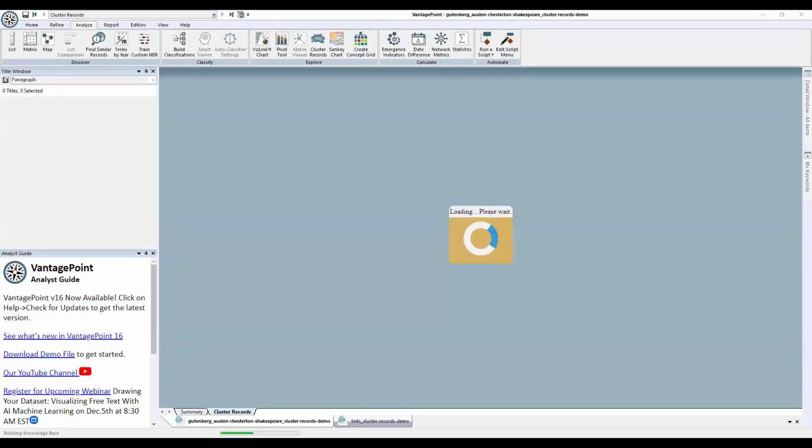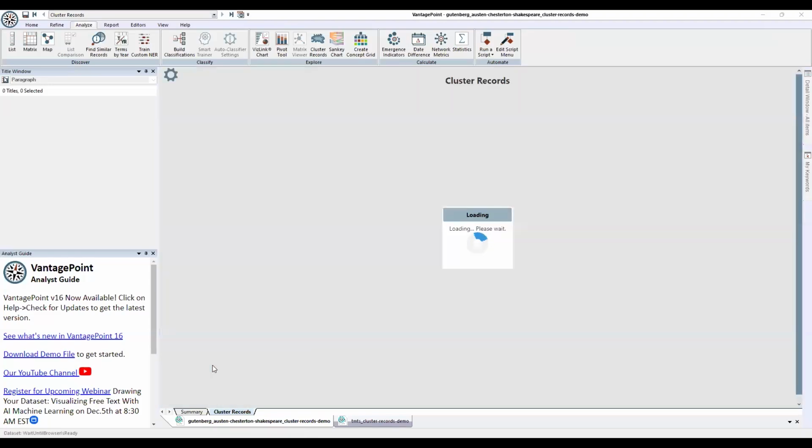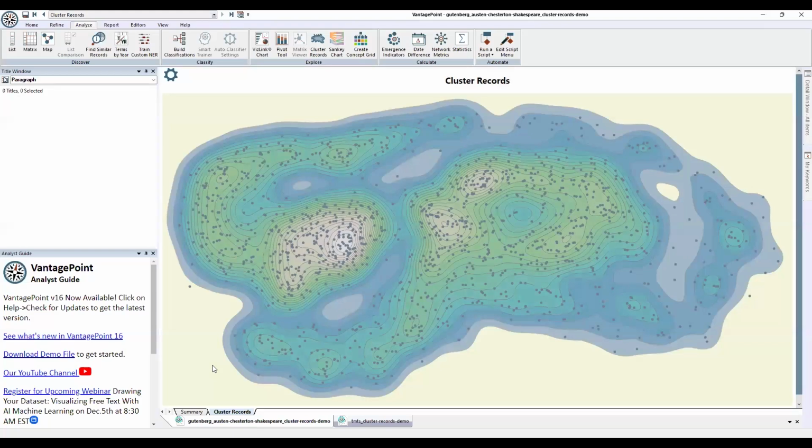So the first thing it's going to do is build the knowledge base. Now, for all of the AI operations in VantagePoint, this is going to be our first step. And what it's doing is, for each record in the data set, taking the text data from those training fields and abstracting it into a series of numbers representing that text. So a little over 1,400 records means we have 1,400 lists of numbers.